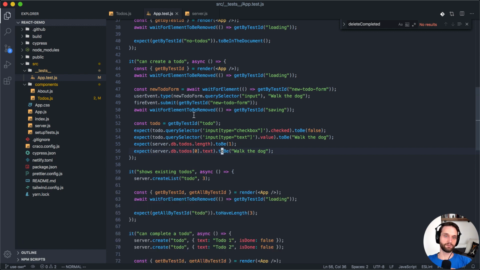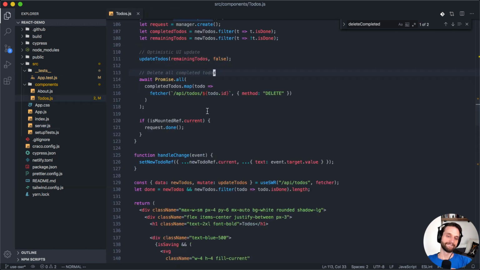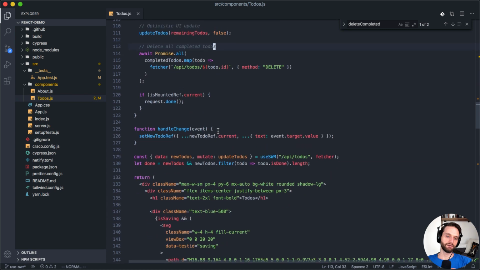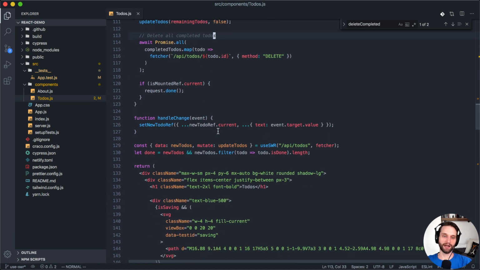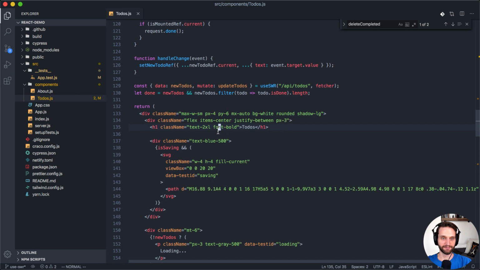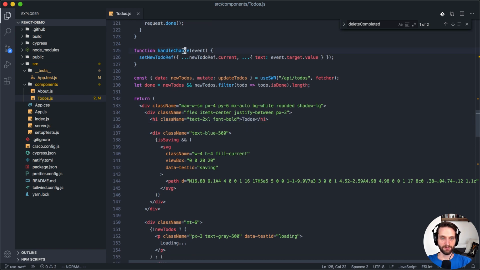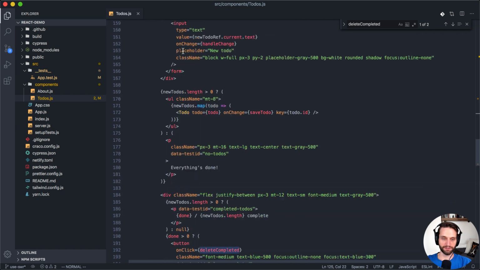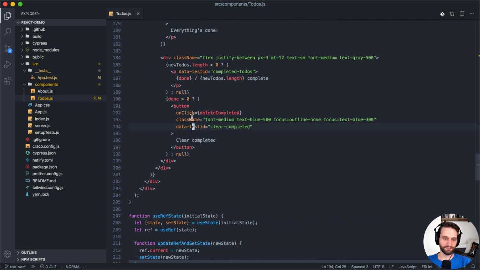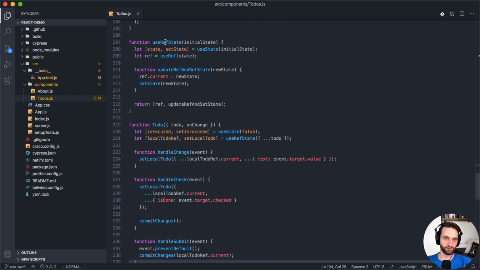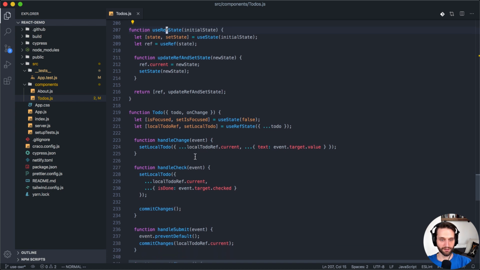All right. Is there anything else we can clean up here? So we still have our garbage is-mounted ref that we need. We have this weird handle change rubbish. That's probably something we could still improve. This is so stupid. Use ref state.